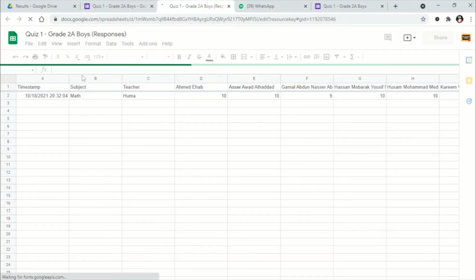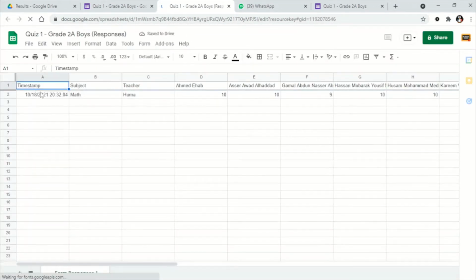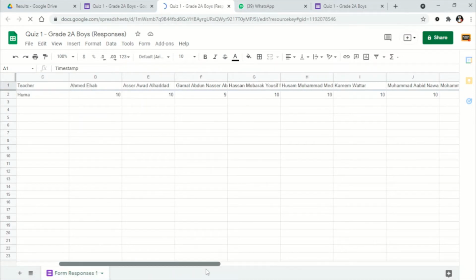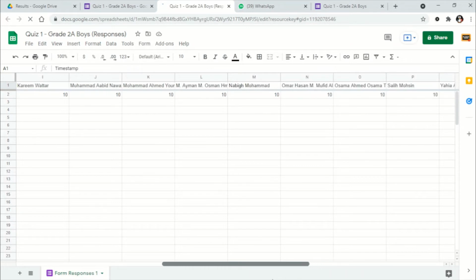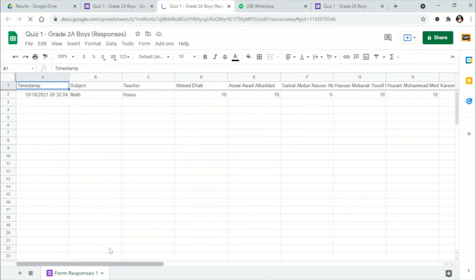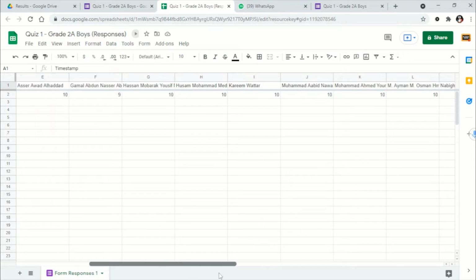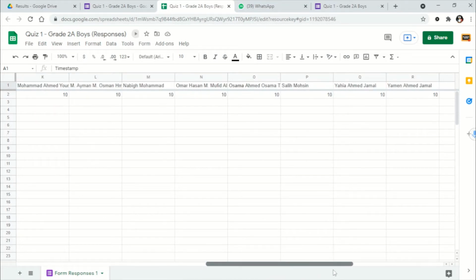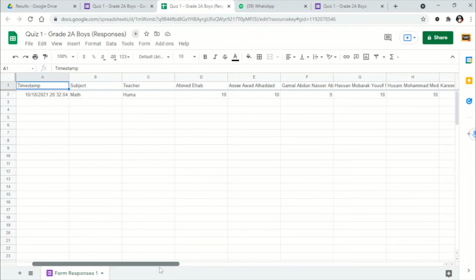Now you can see here, I can see the exact time when it was filled, and the subject and teacher, and the names of all students. Similarly, whenever any other teacher opens the form and fills in the marks, you can see her data entered here, and even the marks. Automatically each student's marks will be filled in its proper place, and you don't need to take any tension or stress for entering the results manually.